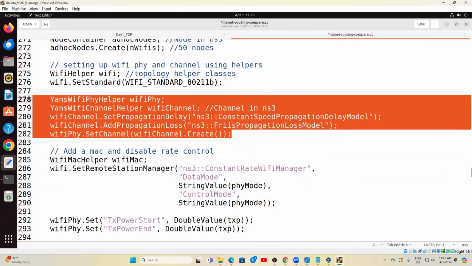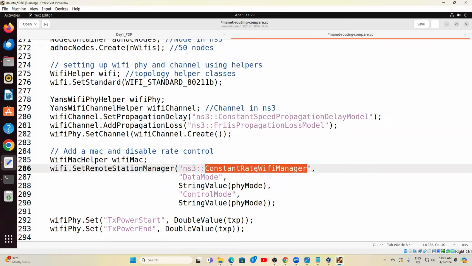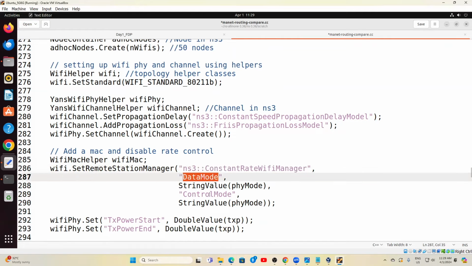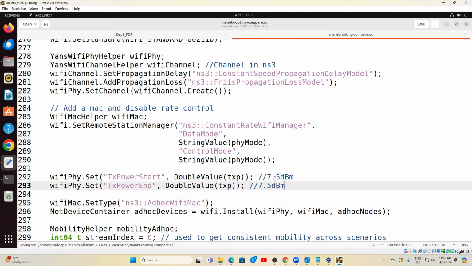Then after the physical layer is done, we have to have a MAC layer, medium access control, which sets the data rate. Here it is the constant rate Wi-Fi manager, which means all people in the room will have the same Wi-Fi speed. Under that we have two modes: data mode and control mode. Transmission power starting and ending is 7.5 dBm, so on both cases, no loss in the decibels.